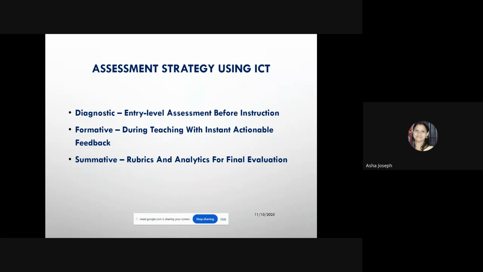Then the second type of assessment strategy is formative assessment, during teaching with instant actionable feedback. Suppose I am teaching information security, and I just want to ask them what is meant by honey trap.